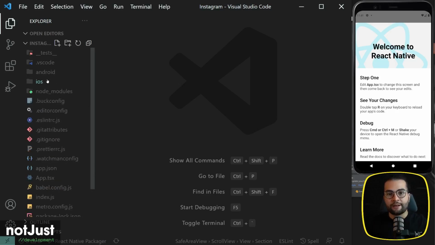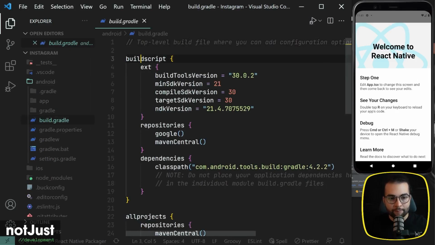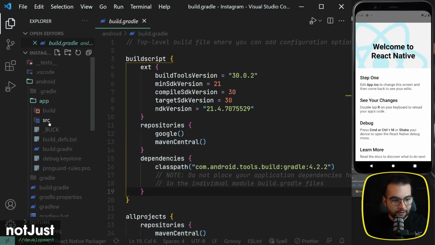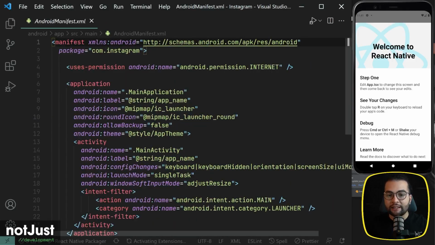Also, these folders are important whenever we install some libraries. In most of the cases, libraries have auto-linking and the installation is mostly automatic, but in some cases, for some specific libraries, you might have to do some changes for the native projects. For example, in the Android build.gradle, you might add a new URL for the dependencies here, or you can go in the app source main Android manifest, and here you can, for example, add a new permission that your application will request, like camera or microphone and so on.